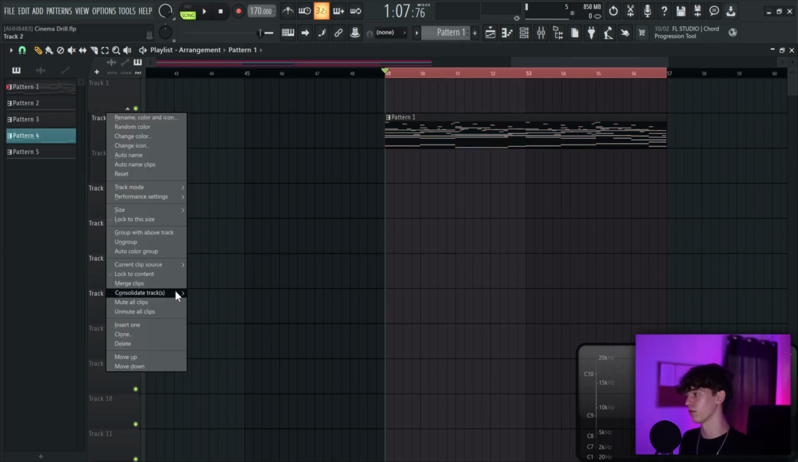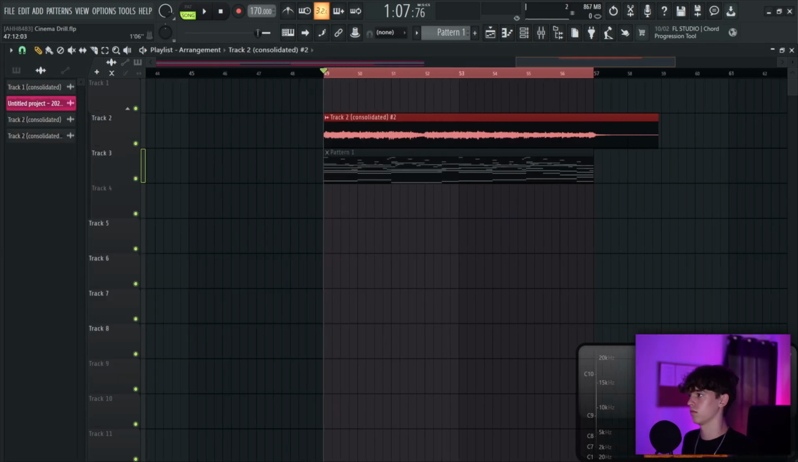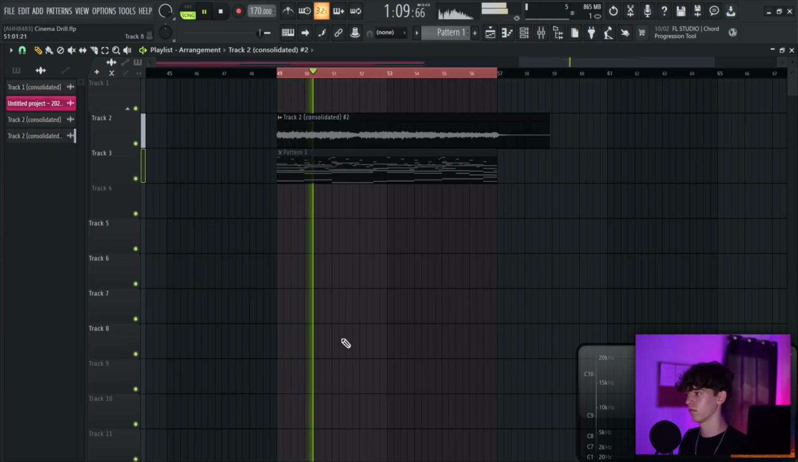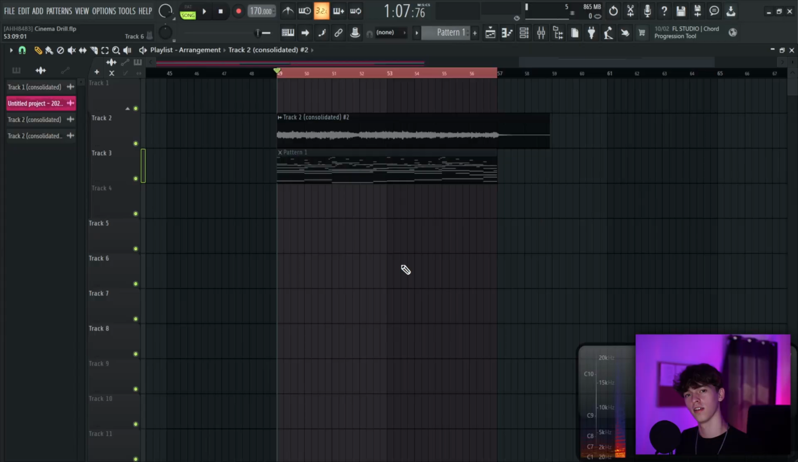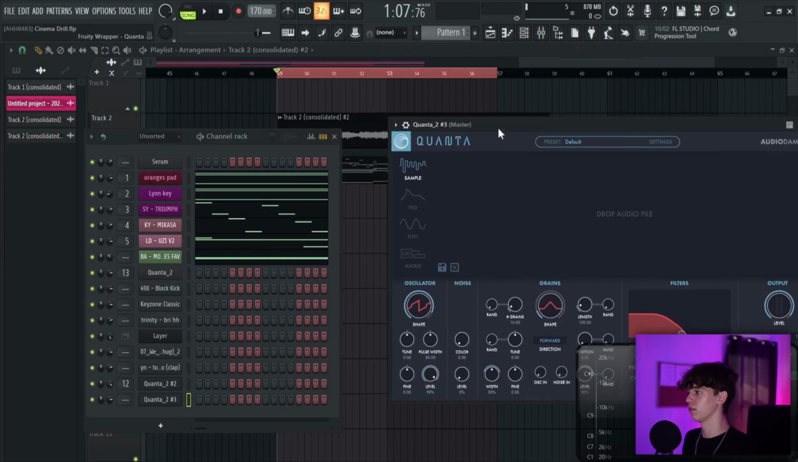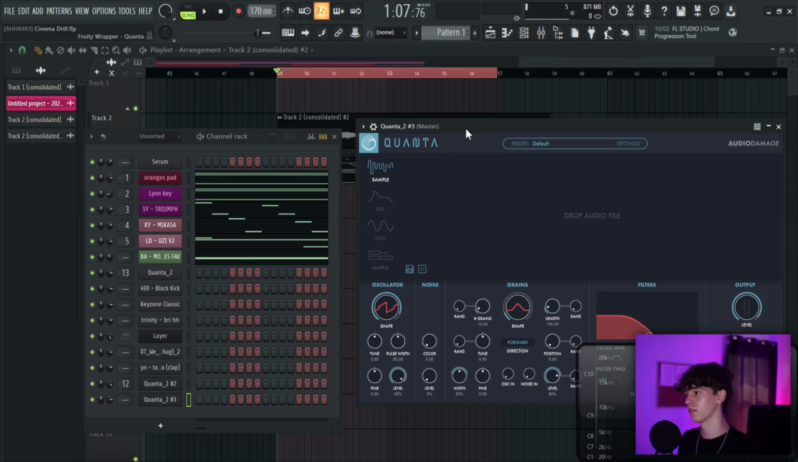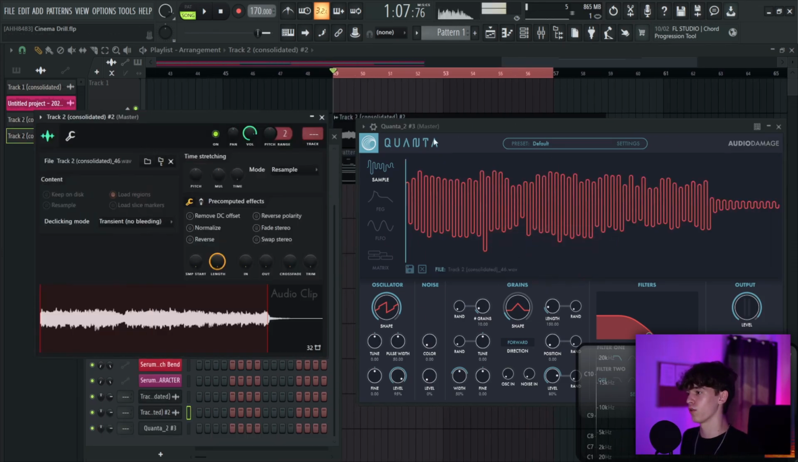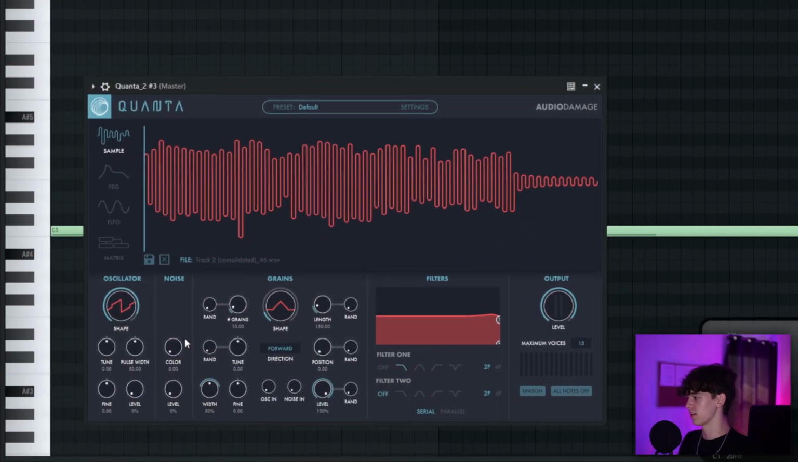So let's do that real quick. We'll export it. And once we have the consolidated melody, we're going to take it and put it into a granular synthesis plugin to give it this really weird, unique texture. So let's do that real quick. I'll be loading up Quanta, but you can use any plugin. Then we're just going to take the melody and drag it in here. I will adjust the settings a little bit here, and we can change the randomize a little bit.